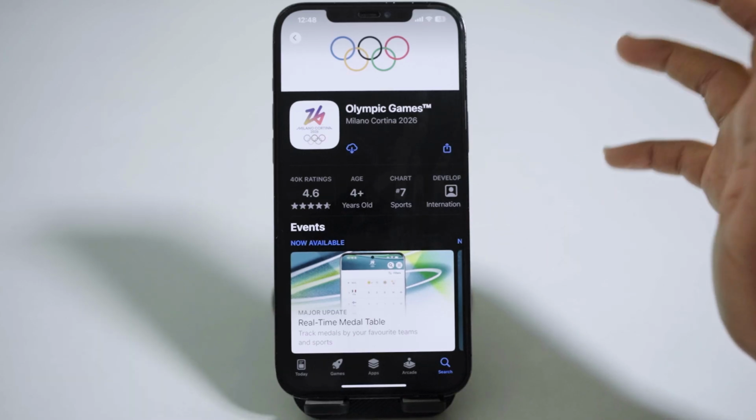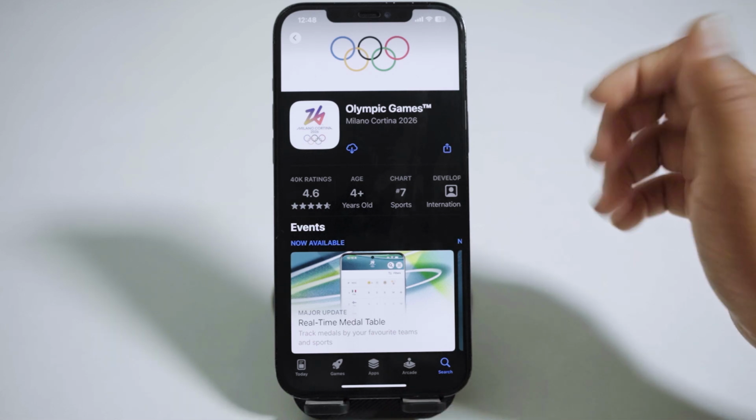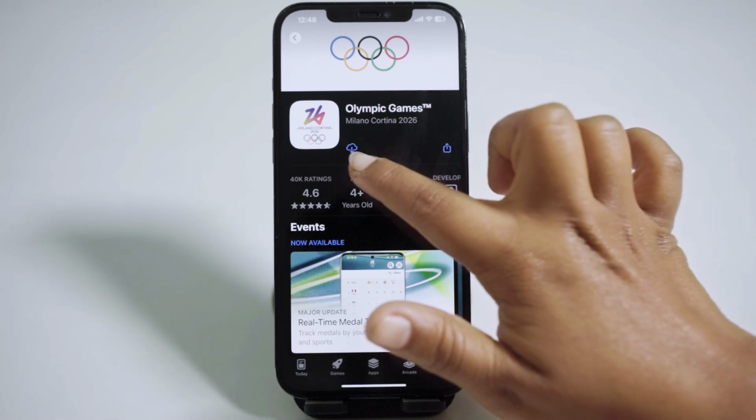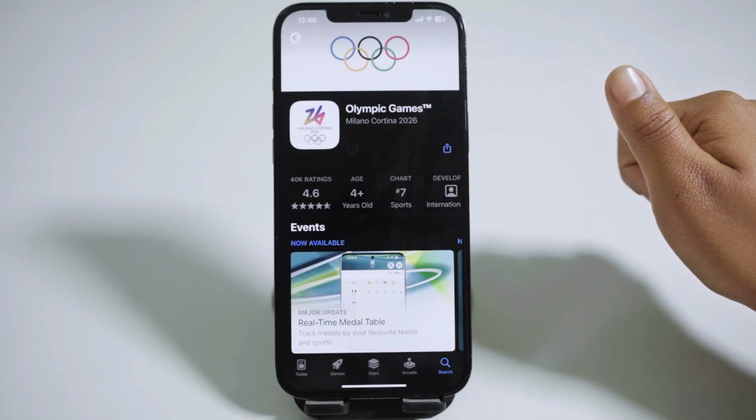Since I have previously downloaded this on my phone, I don't need such verification, and within a few moments the download process will begin. So for now, I'm simply going to tap on this cloud-like icon, and now the download process has begun.